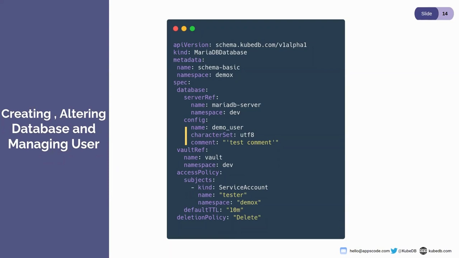You can configure everything while creating the database, or later on you can use these sections to alter your database configurations. But not everything is mandatory. If you just put the name here and don't put anything else, then it will use defaults, and it is not mandatory at all. Moving on, we have the Vault ref section, where we mention or refer to the Vault server which we would use for our user management.